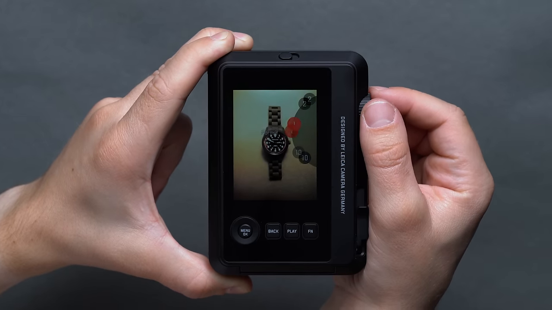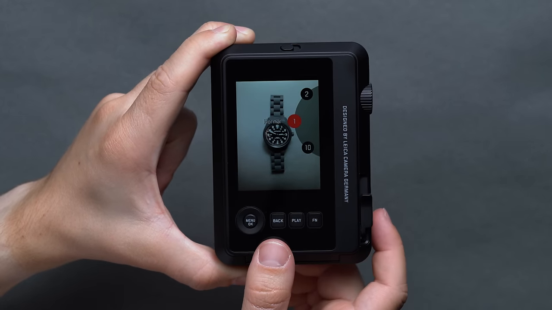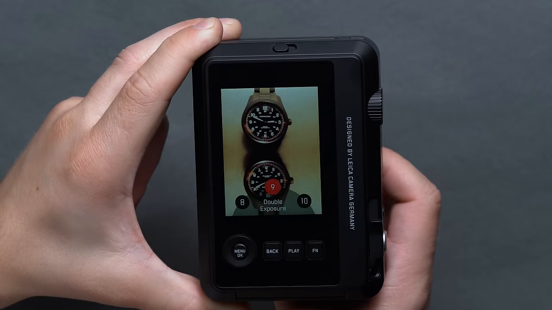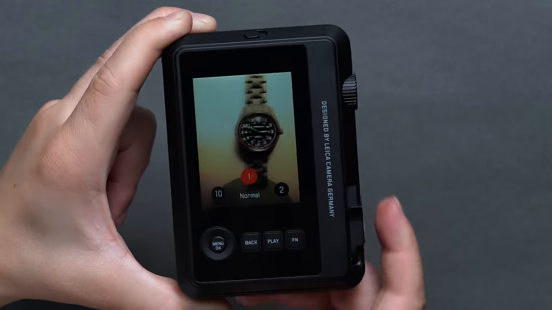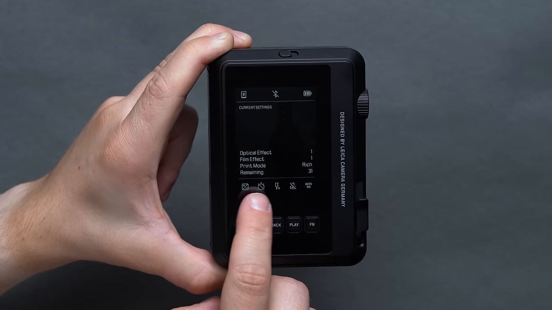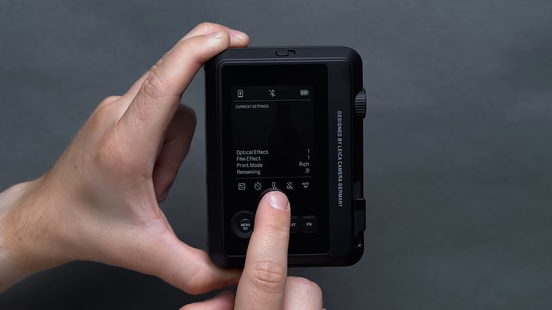First, you can select the baked-in image effect you'd like with the top left toggle or leave it blank. Next, adjust the baked-in optical effect, if you wish, with the lens toggle right here. You can also dive into the menu to adjust exposure compensation, timing, the flash, and white balance.